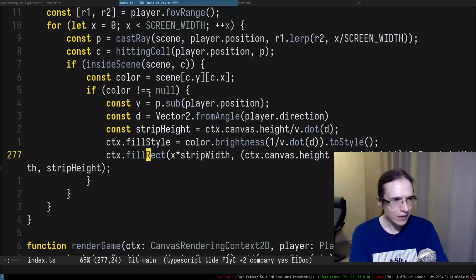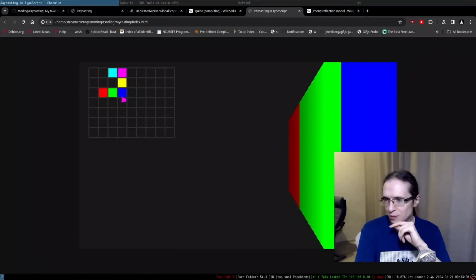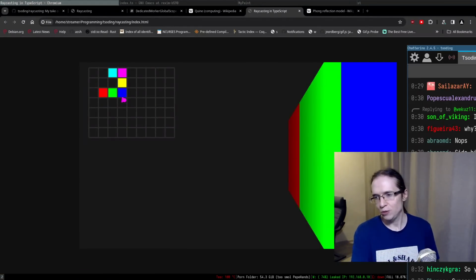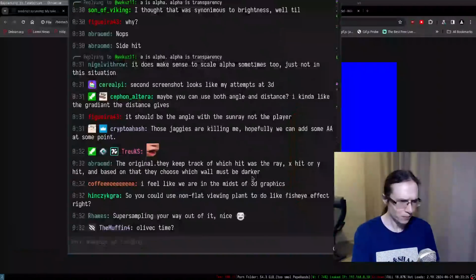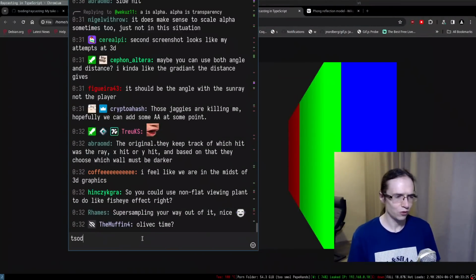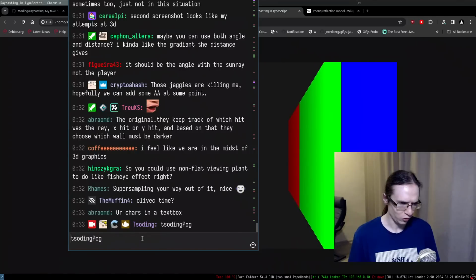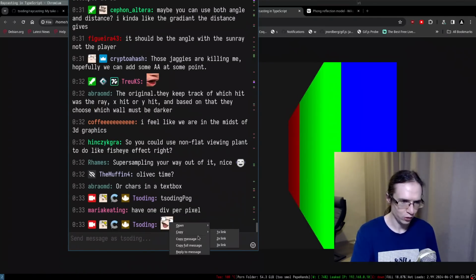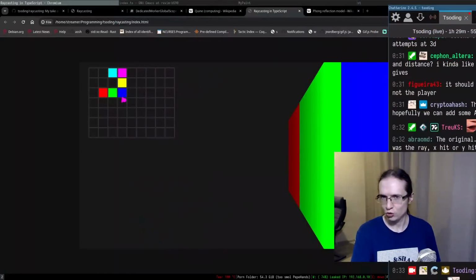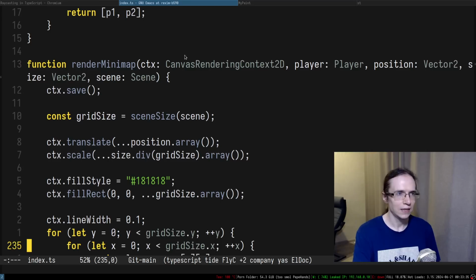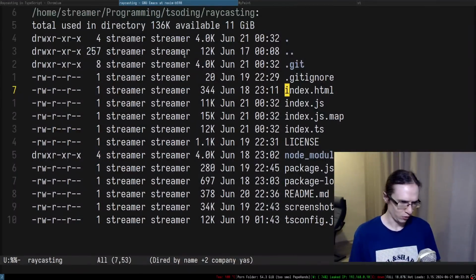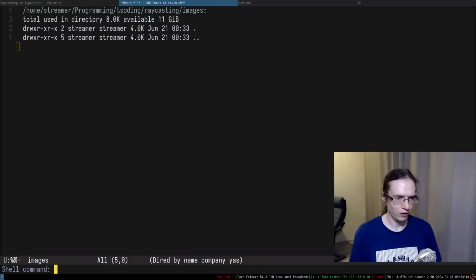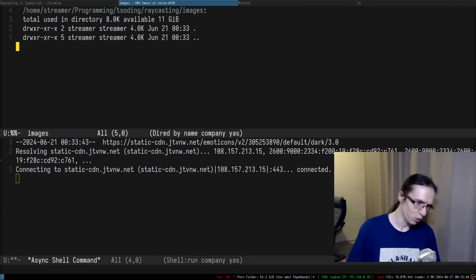So anyway, we need to load some images. Let me see what kind of images we can have in here. So let's do maybe Tsojin Pog. So let me copy paste this entire thing. So it's a Tsojin Pog. I'm going to create an images folder, and in here I'm going to just download my Tsojin Pog.